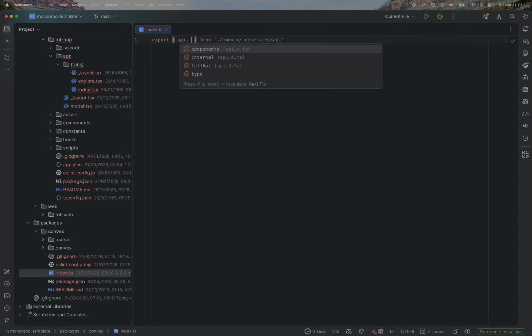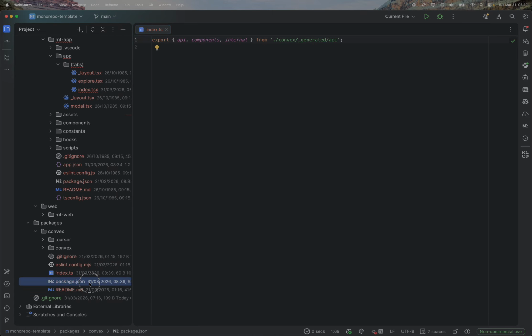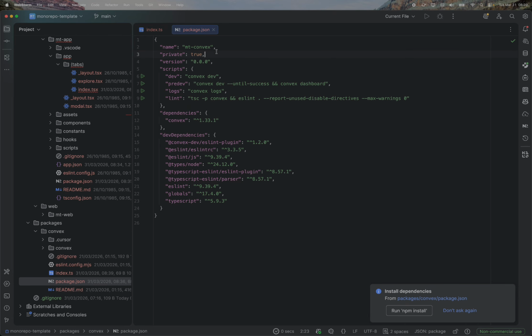But then I can export other things like components and internal, because I might decide to use any of this. But it just depends. You can expose everything you want. So in this case, I'm exposing what I need here, and this becomes my entry file. So for me to do that, I need to go here and add the entry file here.